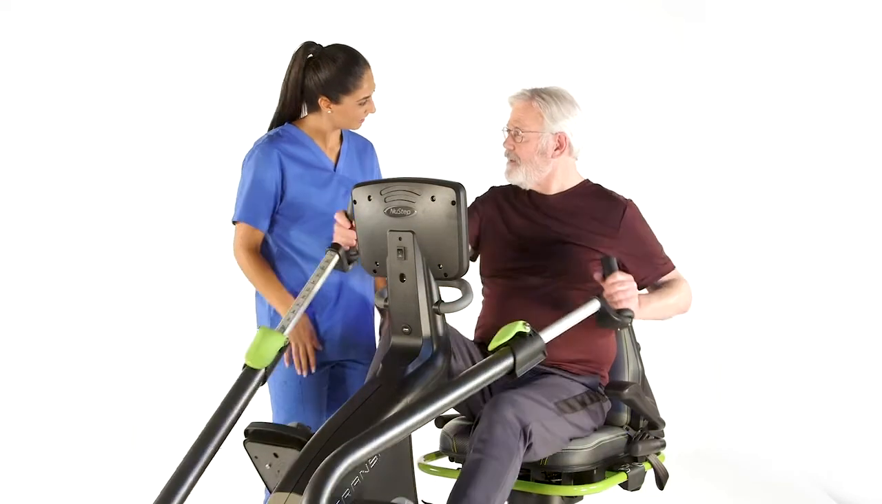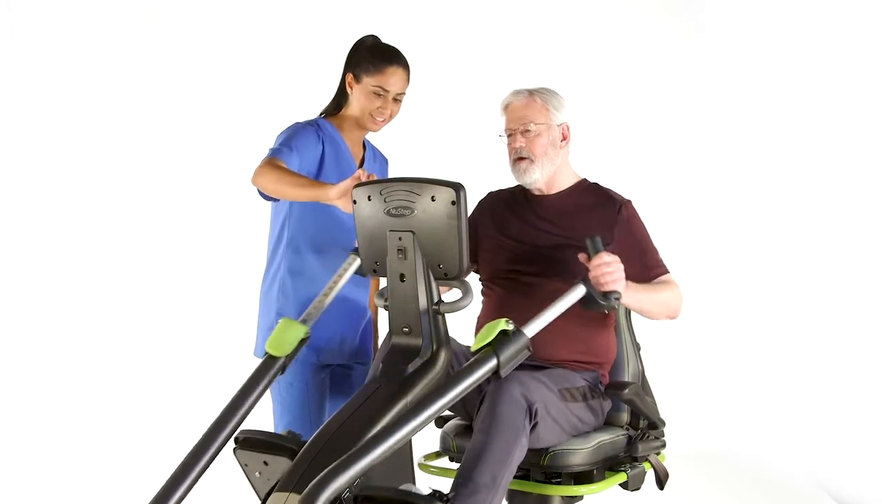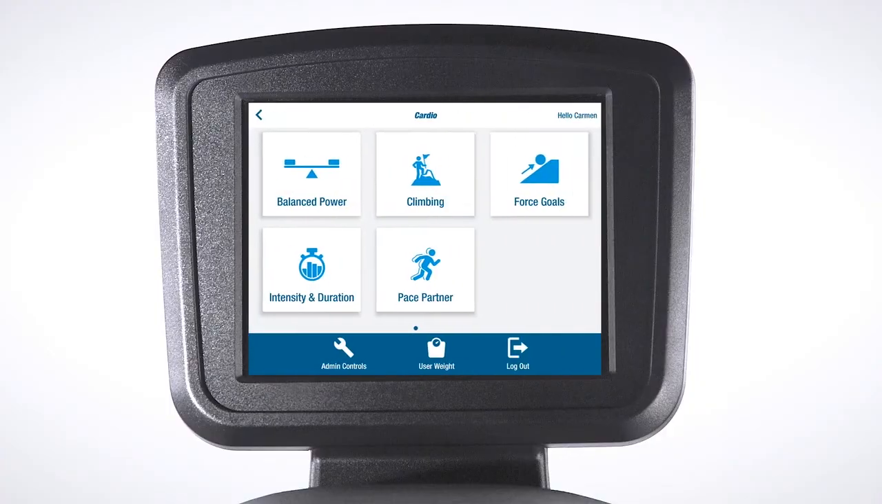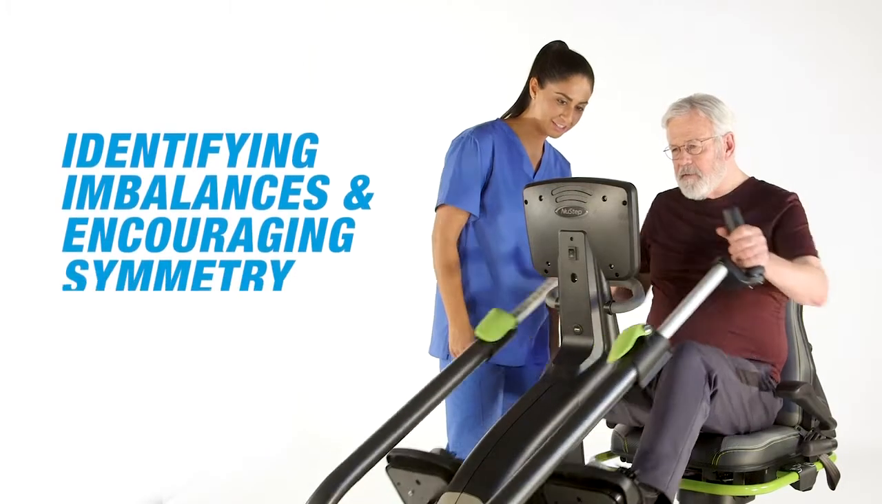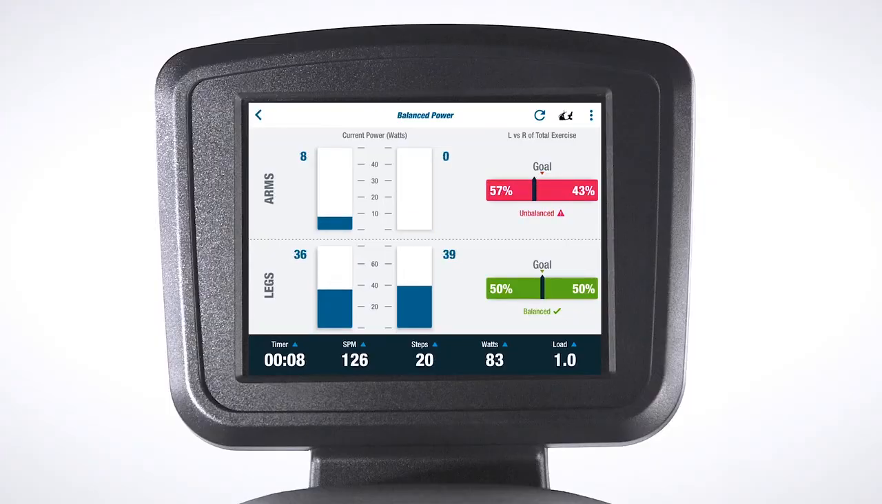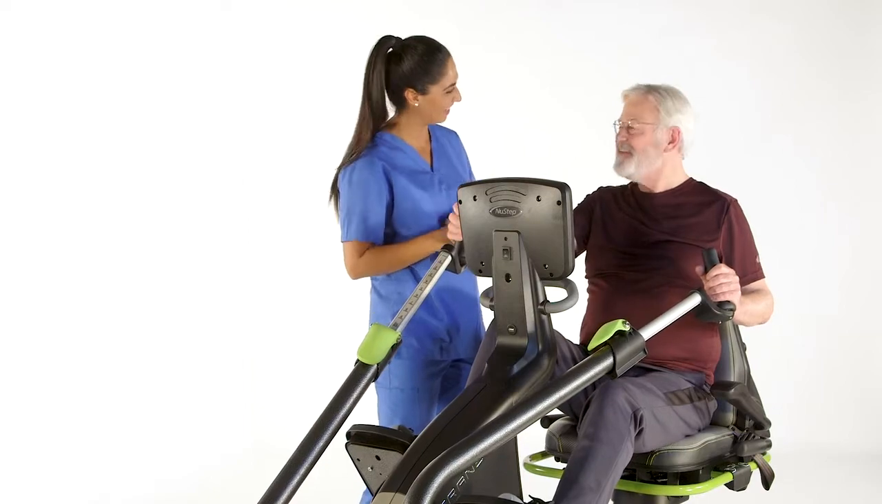The Balanced Power program measures and provides real-time visual biofeedback on the power and relative performance of each limb. This feedback creates awareness about how each limb contributes to the workout. Bar graphs on the left measure and display in real time the power of the arms, right versus left, and the legs, right versus left. As the workout progresses, the cumulative results are shown in the goal boxes on the right side.